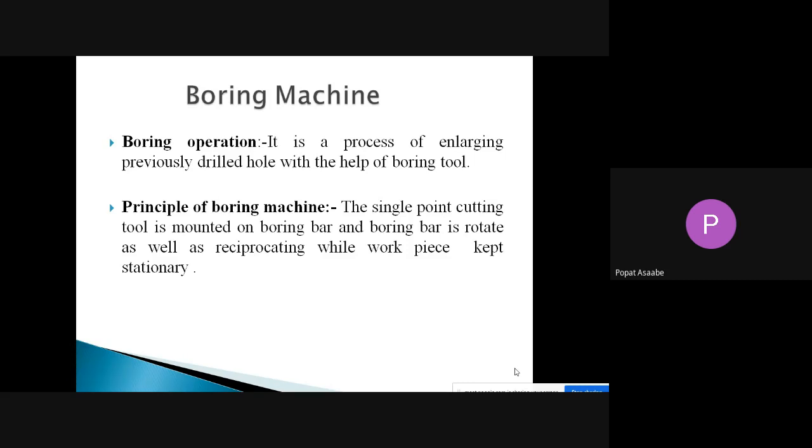Already we have discussed, we know that in chapter number 2 there are three types of machines that we want to study. What are the three types of machines? First is the drilling machine, which we can use for making holes. Then we can use the boring machine, and then the broaching machine. We want to study these three machines in this chapter.